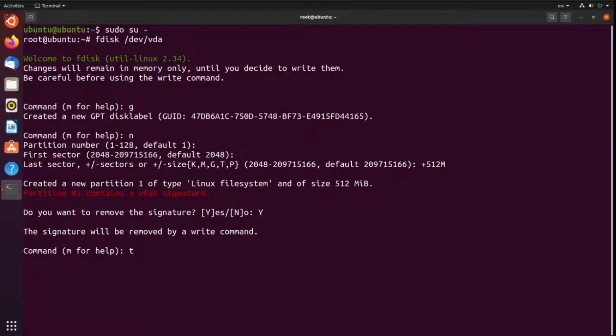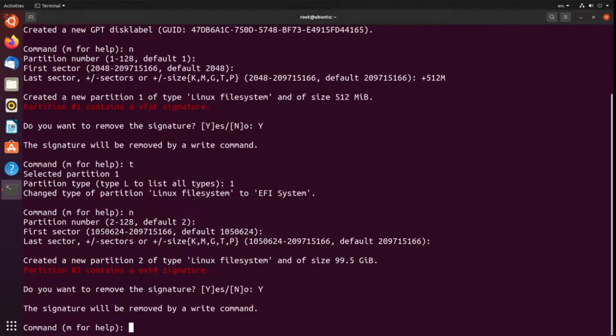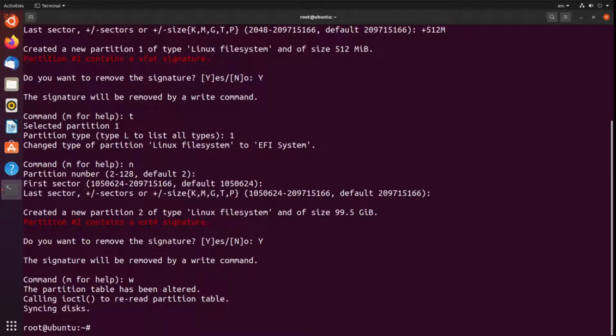Then we're going to change the type with t, 1, to choose EFI system, so the system knows this is an EFI partition. Then we're just going to make the rest of our OS. Yes, just to erase what was already there. And then we've defaulted on everything on that, and as you can see, it used the remaining 999 gigabytes. Then we'll just do w to write. So now we've partitioned our hard drive.